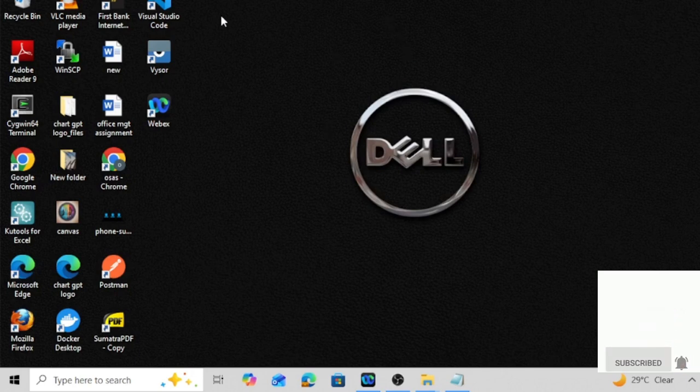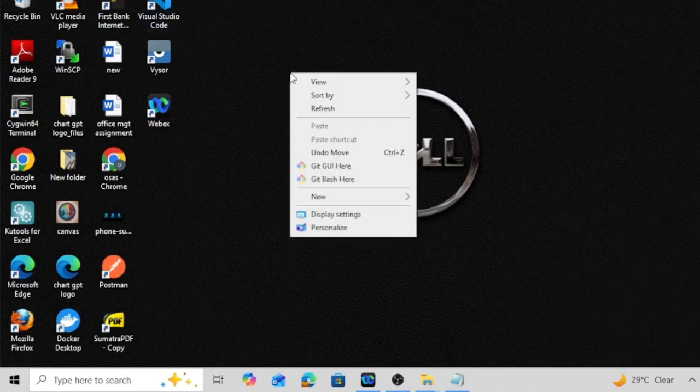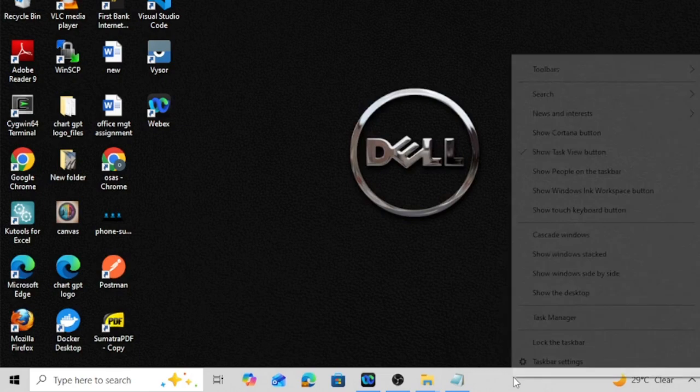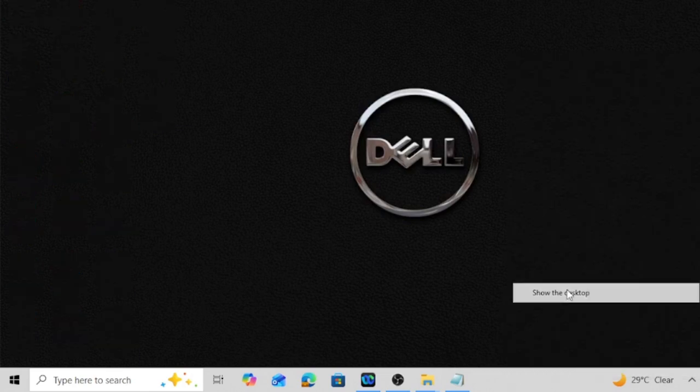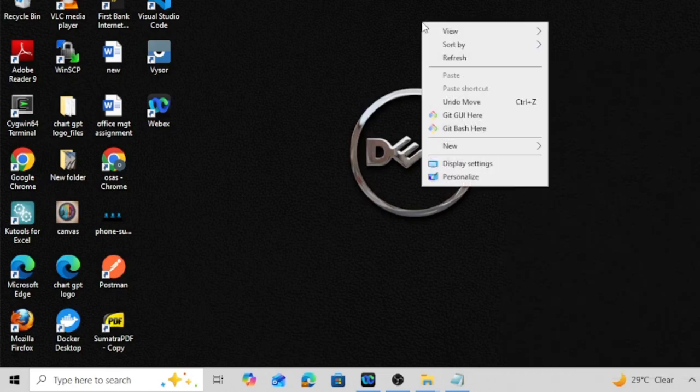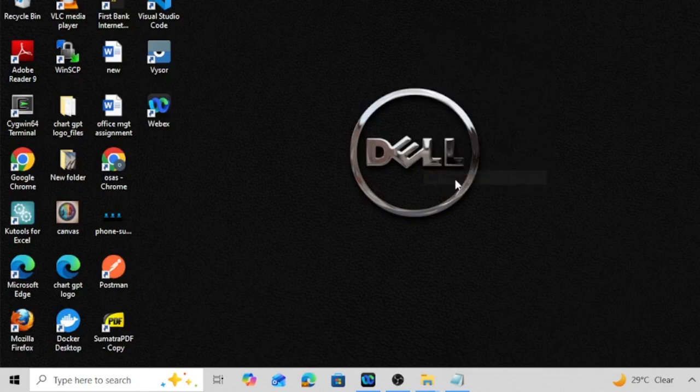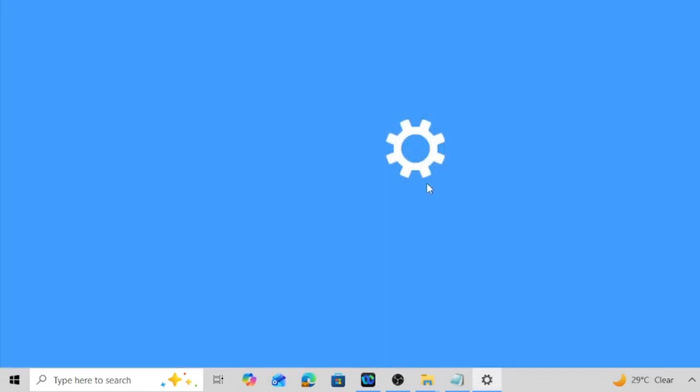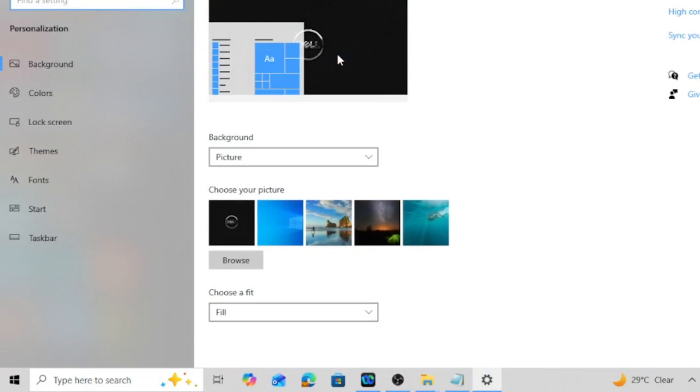So first things, you go to your desktop, you right click on your Windows 10 desktop page. If you don't know how to go to desktop, you can just click on the taskbar and you see show desktop, it comes to your desktop. So on desktop, you right click on personalize. When you click on the personalize icon, you see this page display.